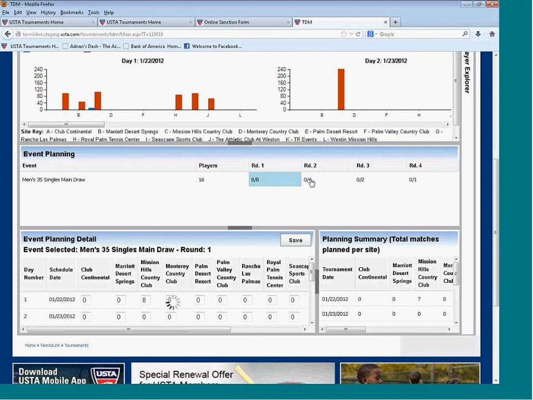You continue on this path. I'm going to click round 2. So I have 4 matches to play in round 2. I want to play those on day 1 at the same site. So I'm going to highlight 0, type in a 4, click on Save. When I do that, it's going to go from 0/4 to 4/4. So I've planned round 2. You continue on that way for all your events, for all your draws.